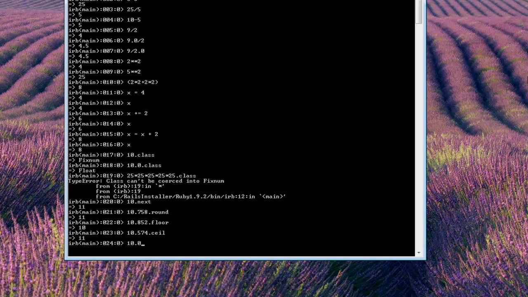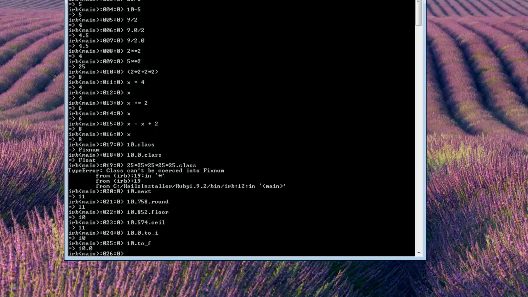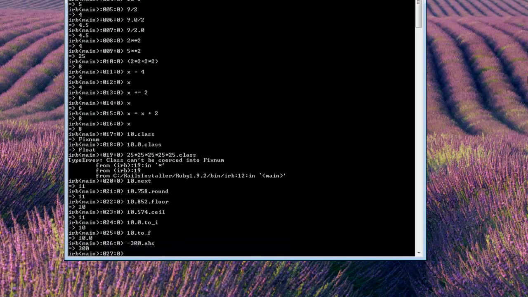Let's see, what am I trying to do right here? We can convert a float to an integer. to_i is also a method belonging to the fixnum class. We can convert an integer to a float similarly, and we can also get the absolute value of negative 300 by accessing the absolute value method.